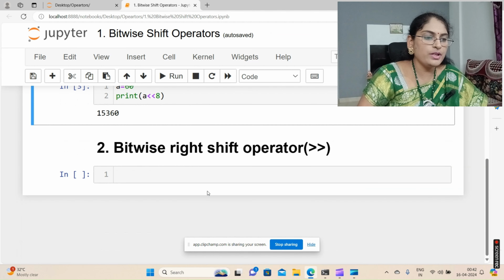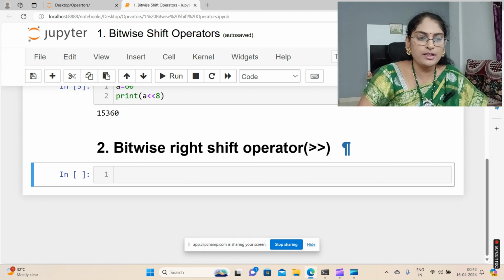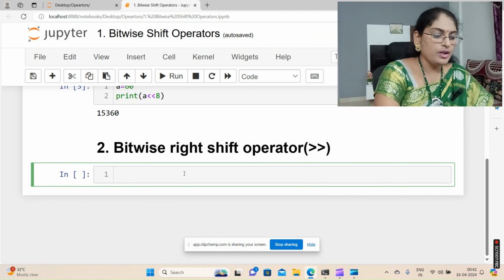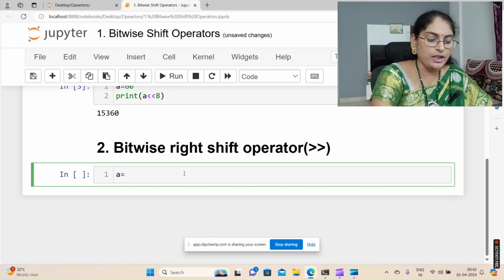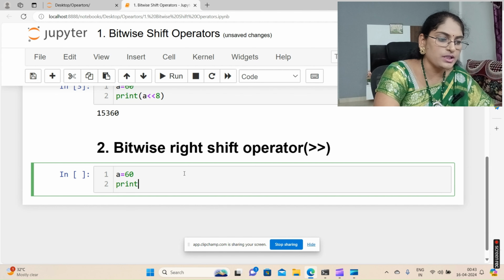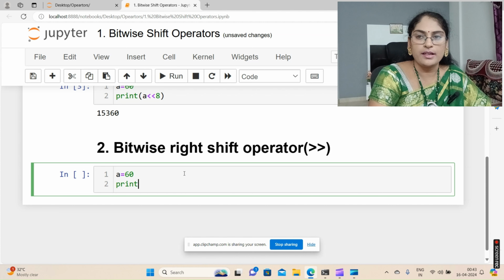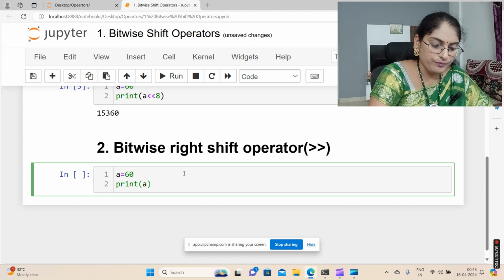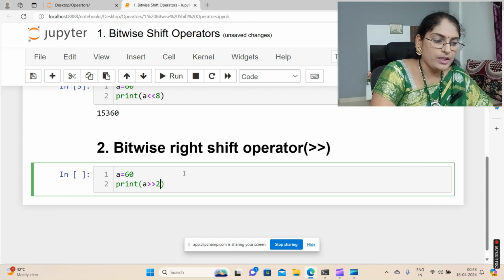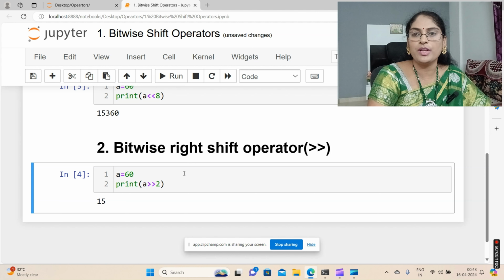Now the bitwise right shift operator, the representation is like this. Now I'm going to assign a value to a variable. For example, A is equal to 60. Now I'm going to shift 2 bits towards the right side. So this is the representation of right shift on 2 bits. Let's execute and see. Now the output is 15. So if I move the integer value of 60 by 2 bits towards the right side, the output is 15. How did I get this 15?